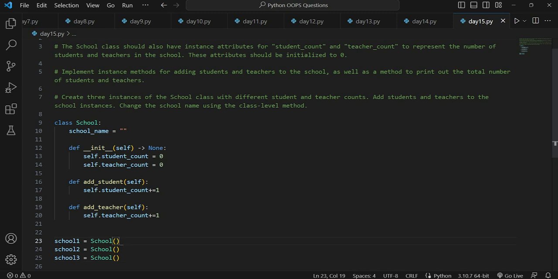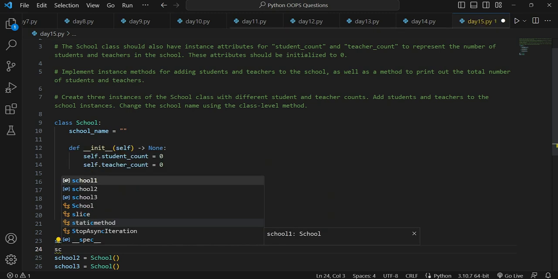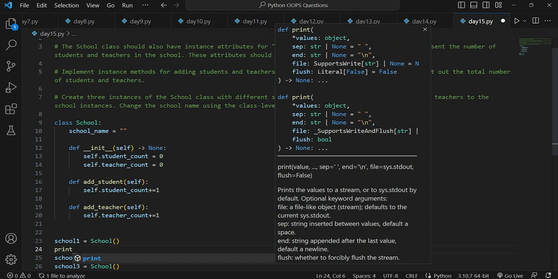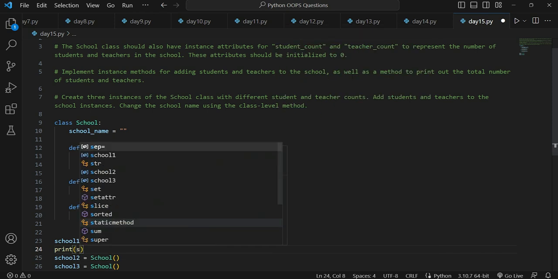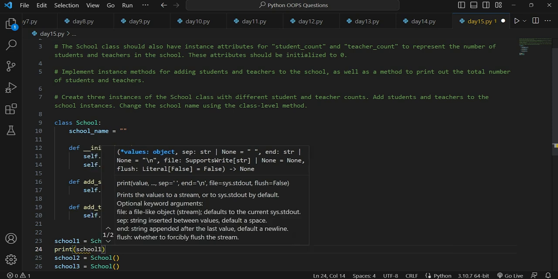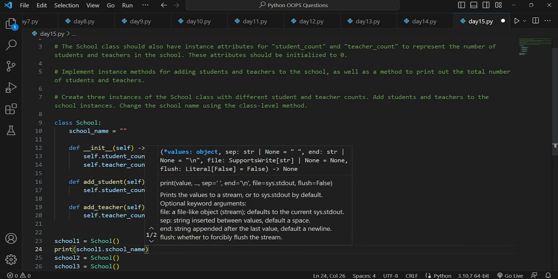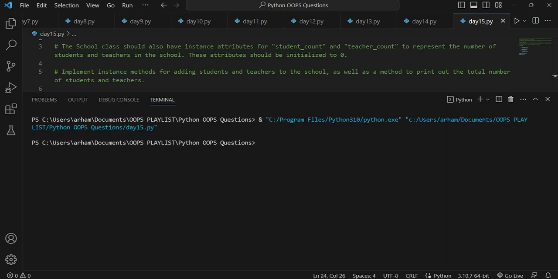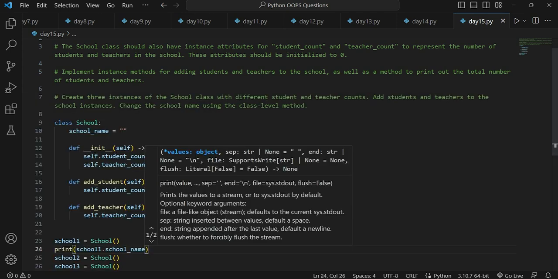Now in each instance, add students and teachers to the school. Let's read what they're saying: add students and teachers to the school, and change the school name using the class level method. If I print, let's say, the value of school 1, what is the name of school 1? So print school1.school_name. If I print this, you will see an empty string, right? We are not seeing anything because it's an empty string.